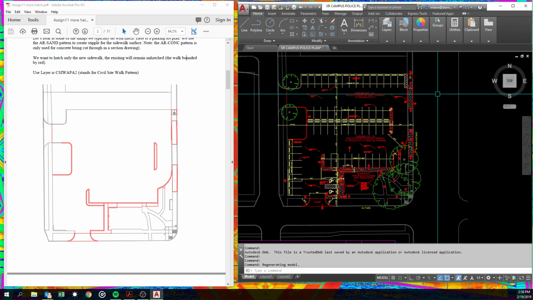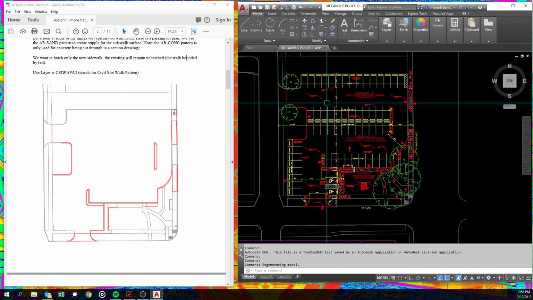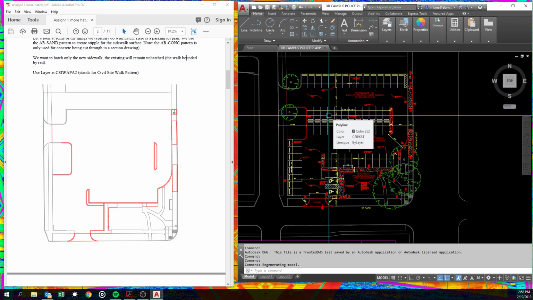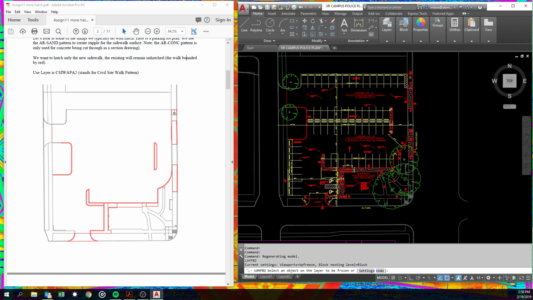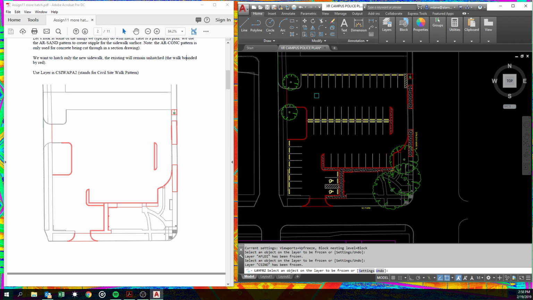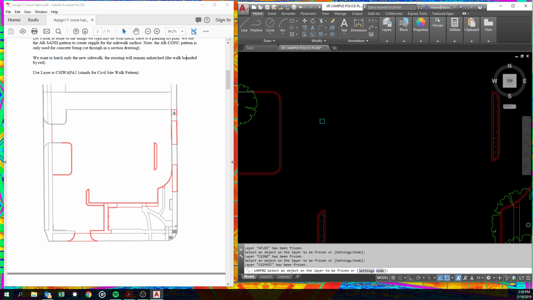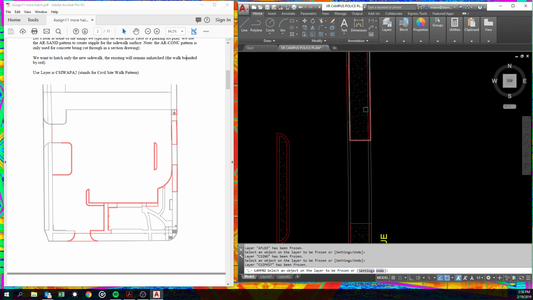So we've got this parking lot. We're closing these two entrances, so we're going to have to put sidewalk back here. And I've got some dimensions in place and some other stuff. So let's start with using our lay freeze. And let's freeze the dimensions and the notes and the parking striping and the bollards.